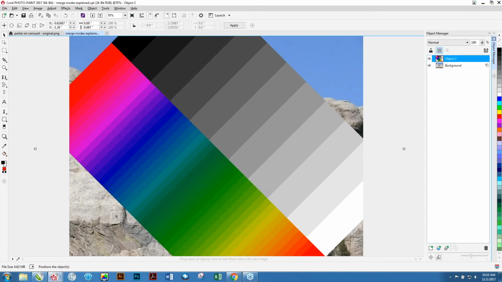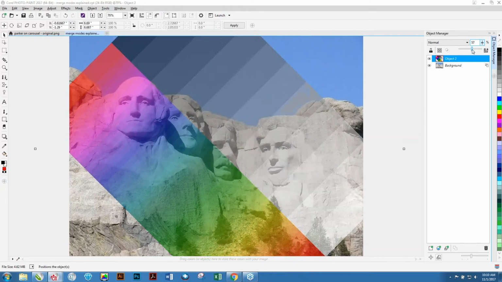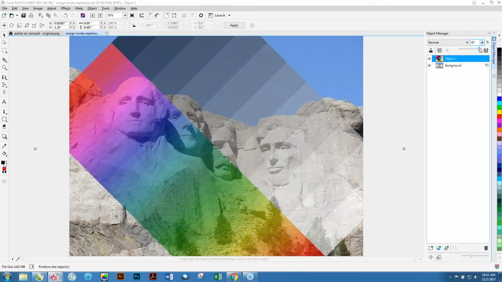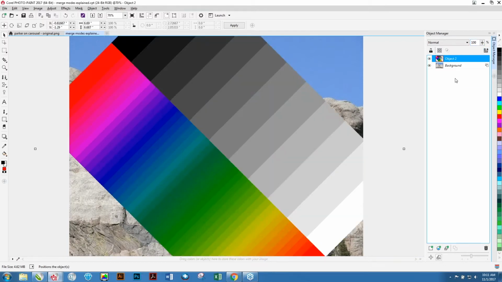I'm in normal mode right now, so it completely covers the bottom layer. So Object 2 is my top layer, and it's in normal mode, and it's at 100% opacity. If you click on this little slider here, you can actually reduce the amount of opacity of that top layer, so you can kind of reveal what's beneath. And you can do this with any merge mode that you select. So I'm in normal mode right now. But to see what some of these other modes do, the nice thing about PhotoPaint is you can actually just hover over any one of these merge modes to see what happens.